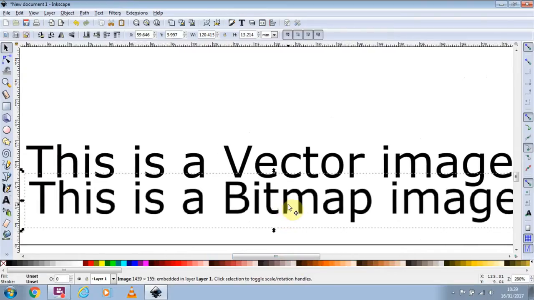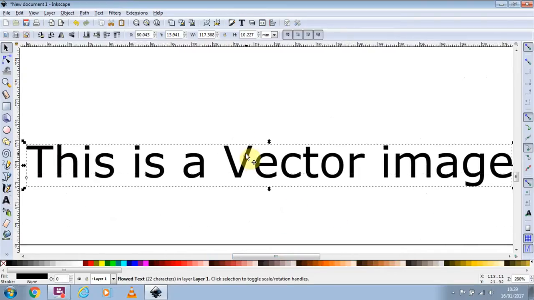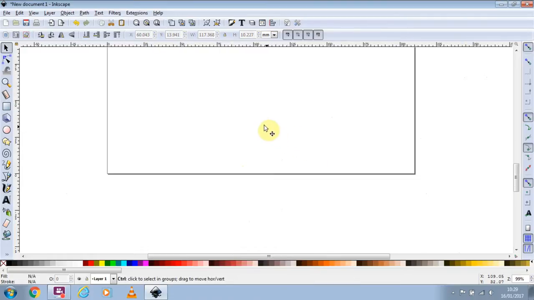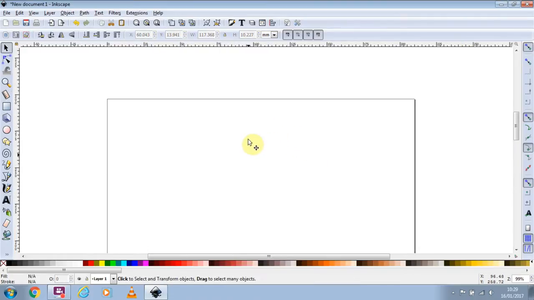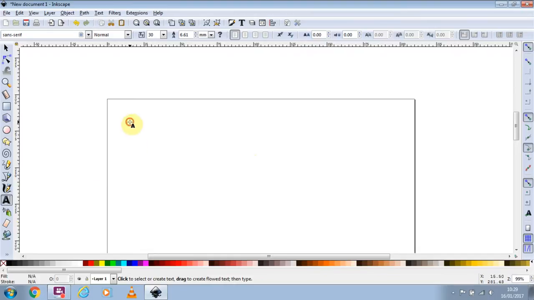I'm going to delete the bitmap one. I'm going to delete the vector one now. So, a quick starter task. What I would like you to do is on the left hand side, down here, using a left click, and then click somewhere on the screen.